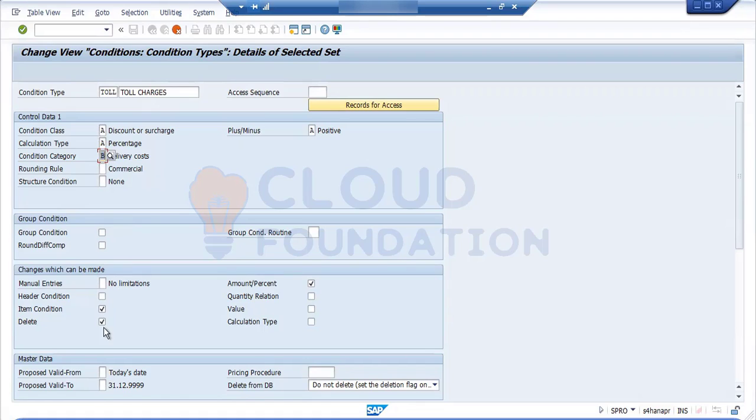This is the place where, for example, toll charges is there. You want toll charges at header level, then you can maintain it as a header condition. You want to maintain the item level, then you need to select the item conditions. And if you want to delete the condition type in the order level, if you select this one, then only it will be deleted. If you do not select it and you try to delete this condition type in the purchase order, then the system won't allow it.